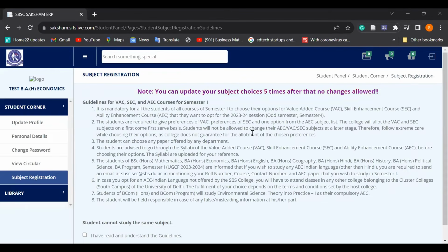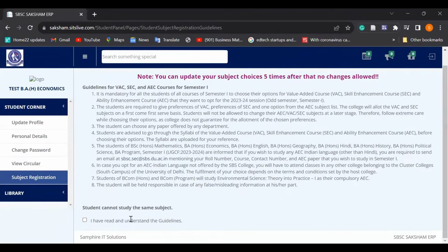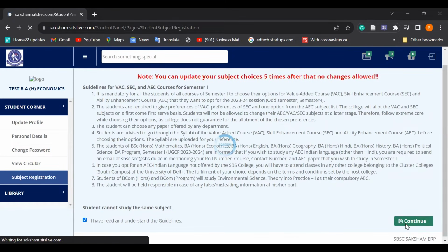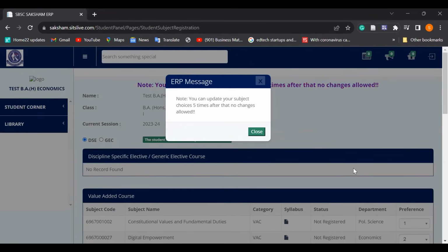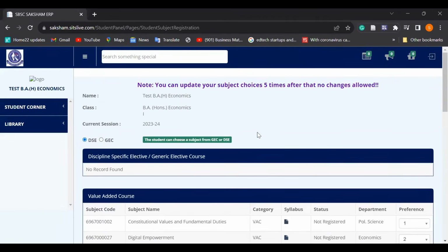Once you read these guidelines carefully, tick on the disclaimer that I have read and understood the guidelines, and then move ahead and click on Continue. Once you proceed ahead, you will be able to see different categories of subjects like GE, SEC, AEC, and WAC.